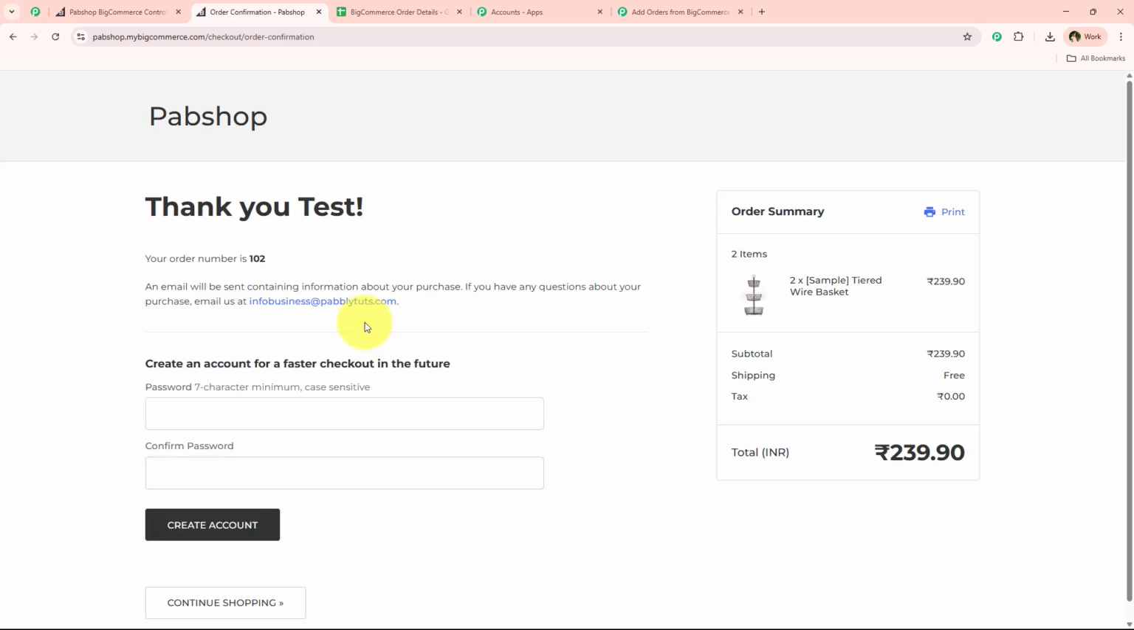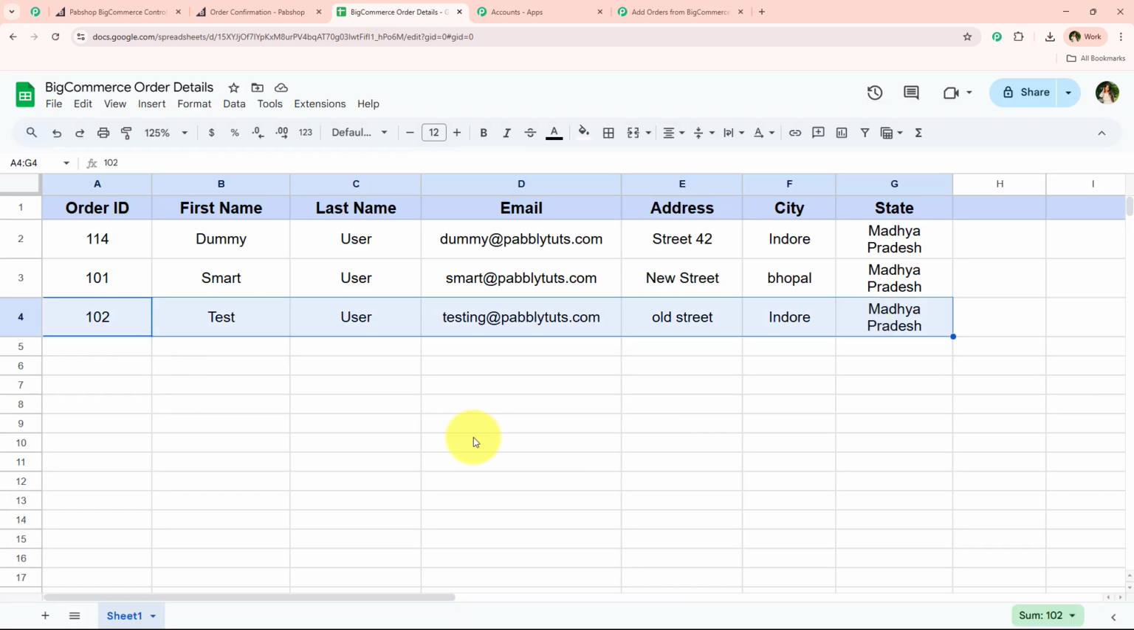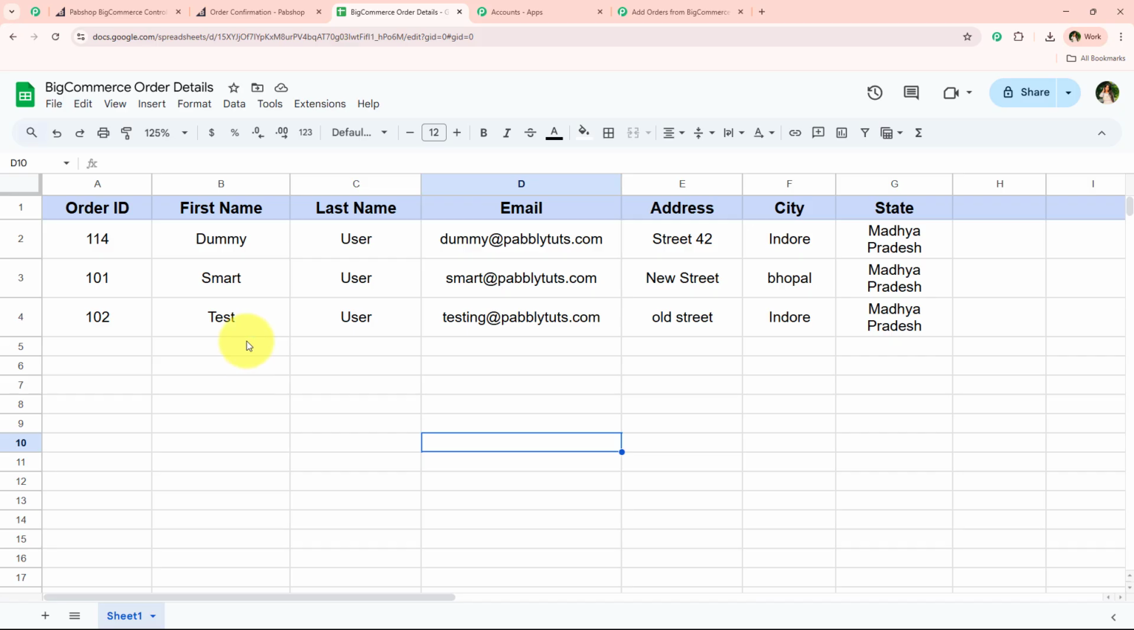And once I click on this place order, yes, you can see that we have successfully placed this order, and the order number is 102. Alright, so now I'm going to open my Google Sheets, and as you can see, the details have been added right over here within seconds and in real time. You're going to see the order ID, the first name, the last name, the email address, and the street address, city and state.